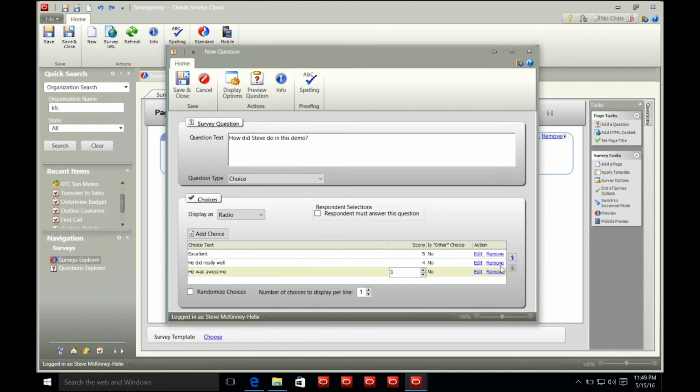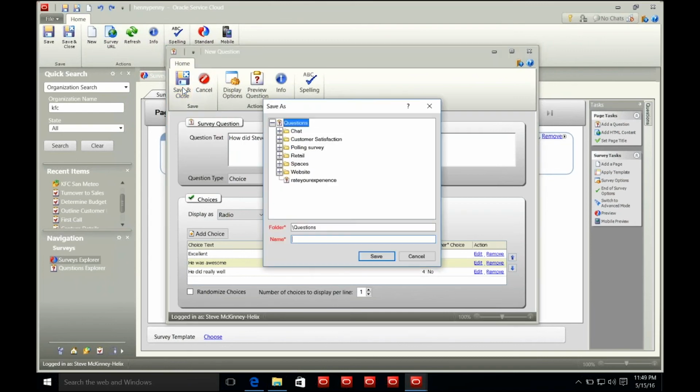Okay. And if I want to move this "he was awesome" up a little bit, I can come over here to the right hand side and just move that above. And so now here's the 3 choices. It's easy and simple as that. I'm going to hit save and close, and I'm going to call this Steve Demo Question.